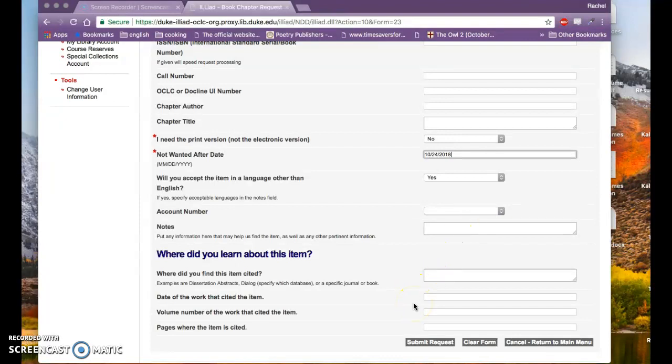The information under Where did you learn about this item? If you fill that out, that allows the librarian to track how often this information is accessed, which is for our data records. It is very helpful, so please fill that out. You're then going to submit request.